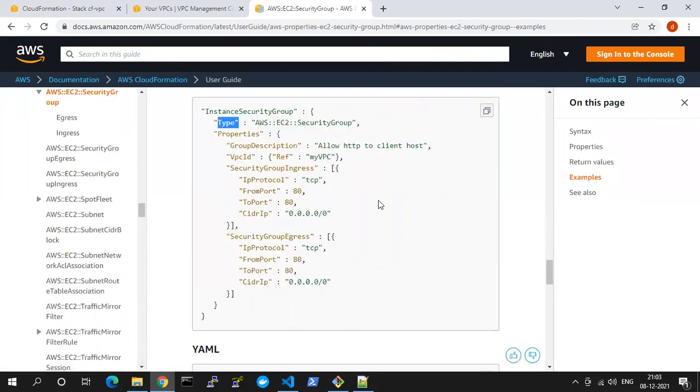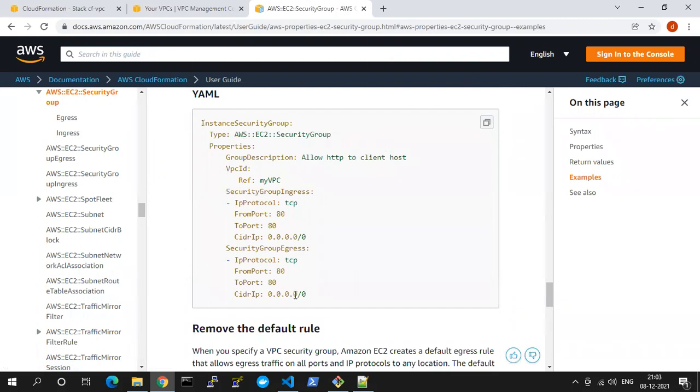So these are JSON scripts, this is a YAML script. The type is AWS EC2 security group. In the properties, you can give the description to allow the HTTP to client host. The reference is my VPC. You need to give the VPC information here. Then security group ingress.